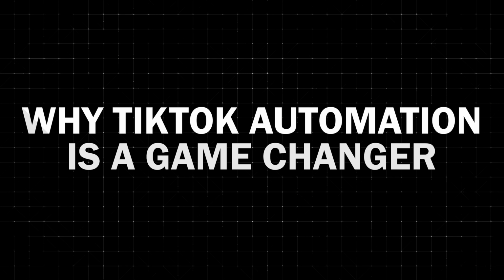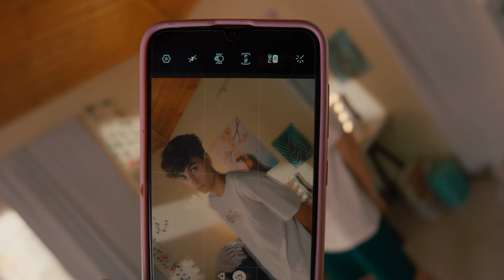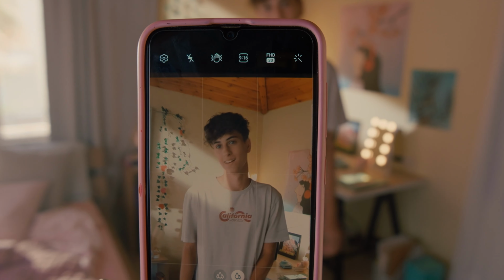Why TikTok automation is such a game changer. All right, let's be honest. TikTok isn't just for dances and memes anymore. It's become one of the most powerful discovery platforms for brands, coaches, and local businesses. The algorithm gives you free exposure, but if you're not capturing that attention, it fades just as fast. That's where automation comes in.